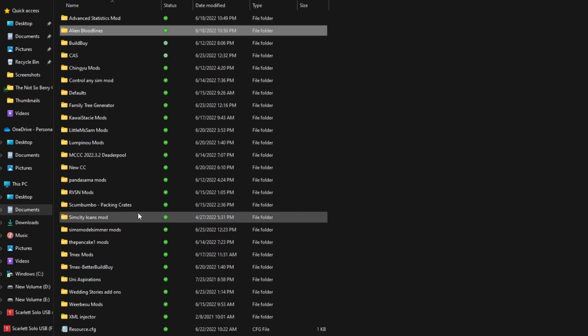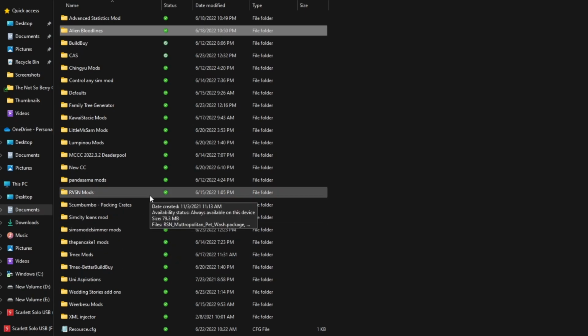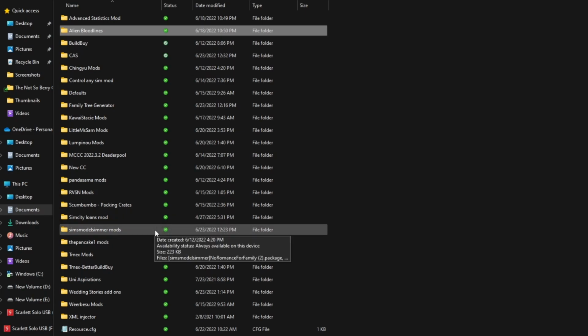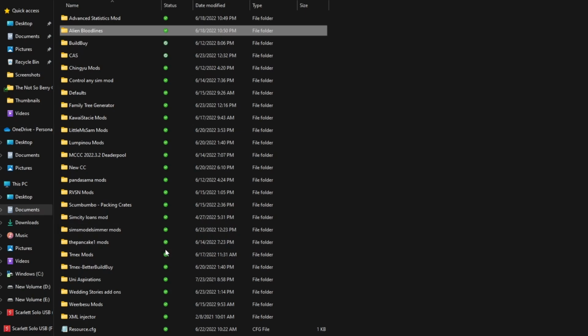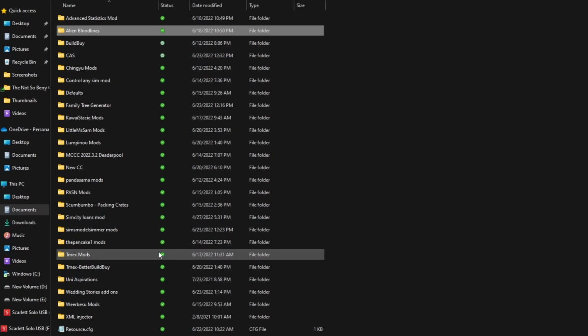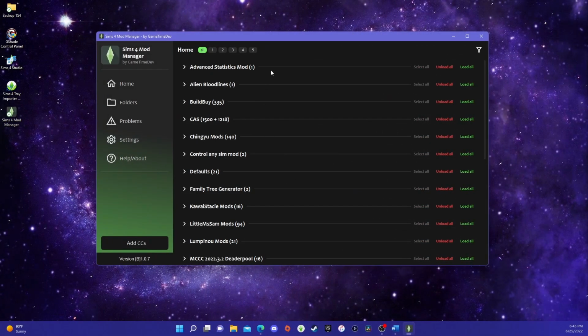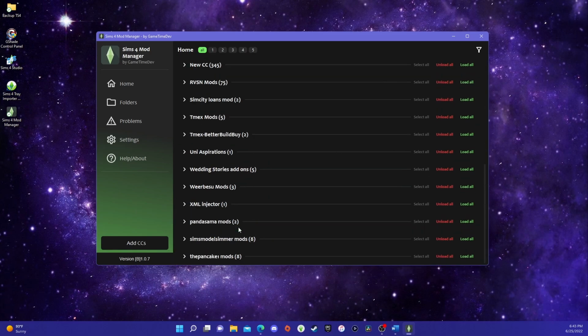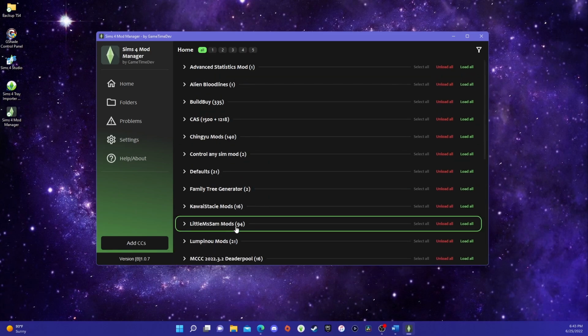To do the organization, this is the last program that I was talking about. What I use is Sims 4 Mod Manager. This is a newer program, but it just makes doing all of this organization so much easier. All right, guys, so here is Sims 4 Mod Manager. This is what it's going to look like. It's going to have all of the things that are in your mods folder up on this page. This thing is so awesome. It makes organizing your folder a dream.